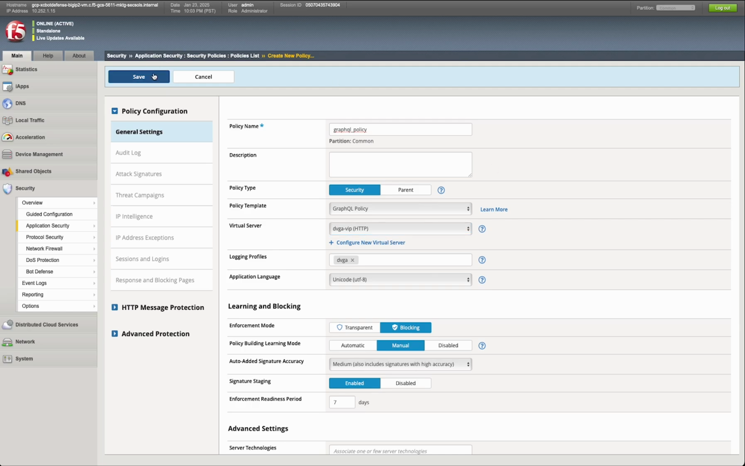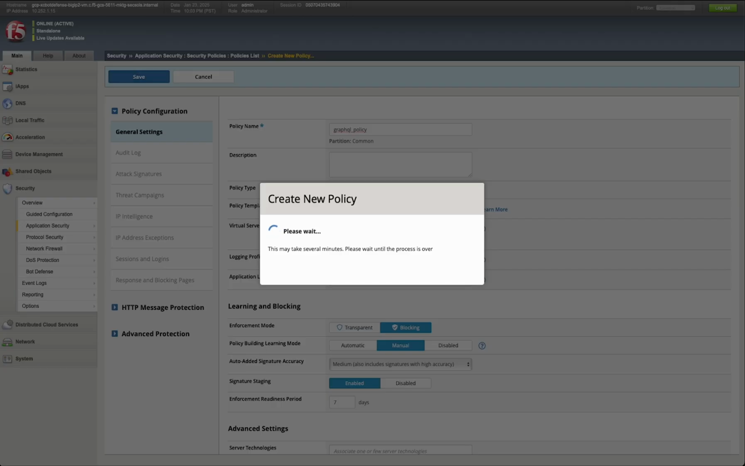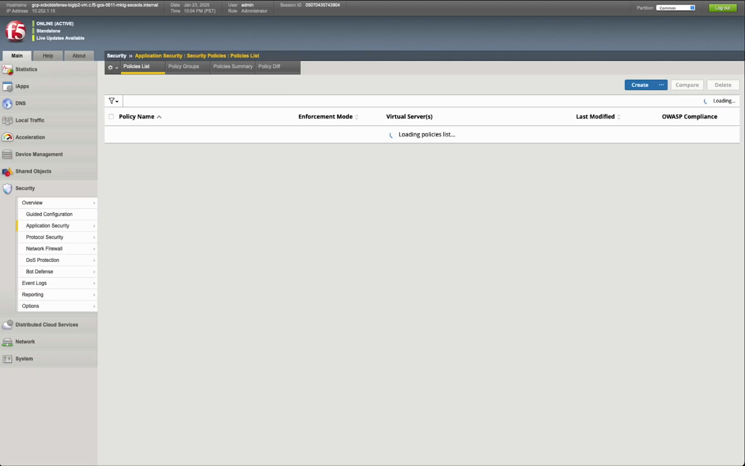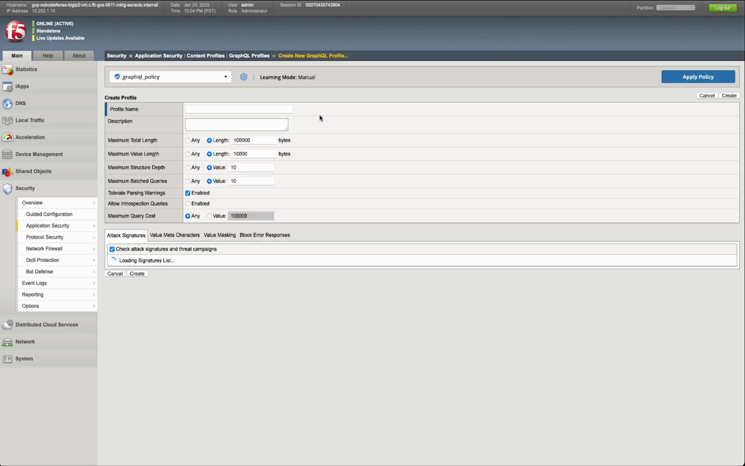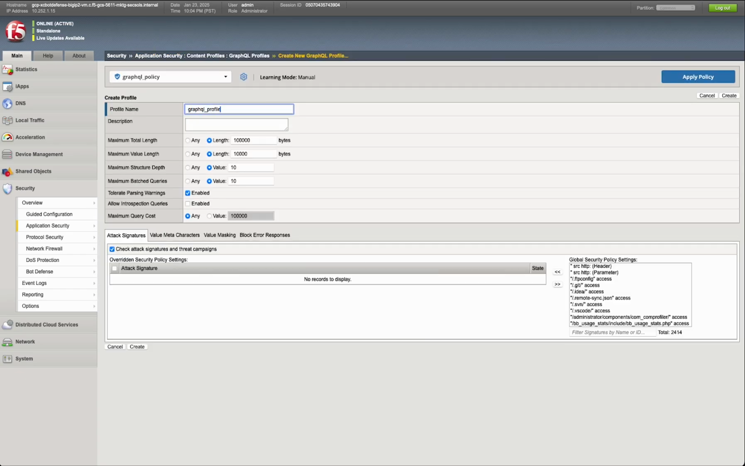Then hit Save. Now we need to create a content profile to add our protection settings. Navigate to Security, Application Security, Content Profiles, and then GraphQL Profile, and click the plus button to create a new profile. We'll change the maximum total length and value length to 5,000, the maximum for structure depth and batched queries to 5, and leave Allow Introspection disabled.